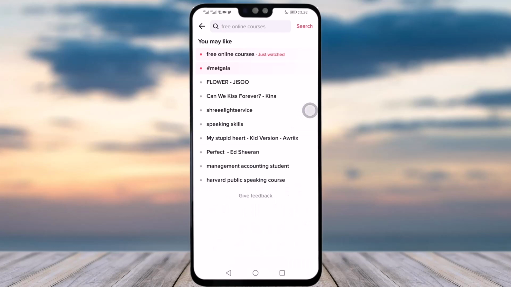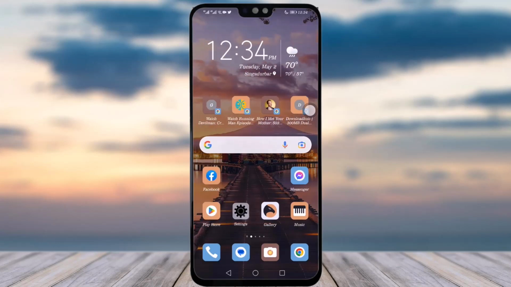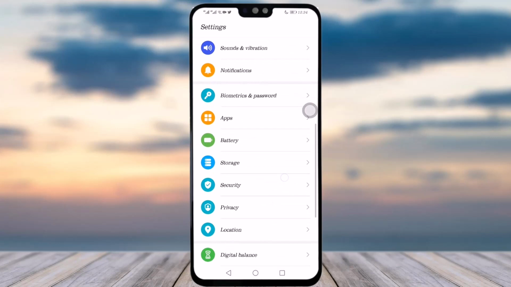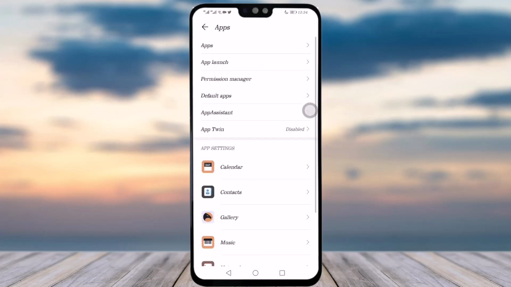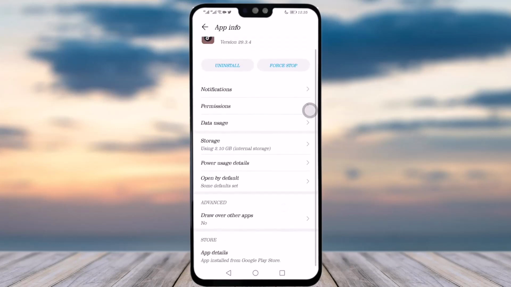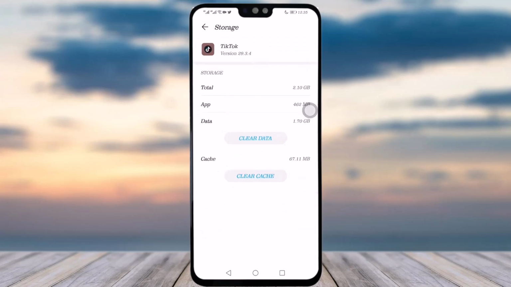But if you can't search a particular thing or your recommendations are not good, then what you can do is simply go back to this settings option over here, and then go to apps or apps manager. Simply tap on this app. Once the app is open, tap on the option called storage, and you can see the clear cache option. Simply tap on it and clear your cache.